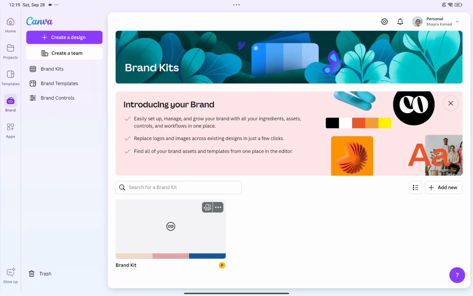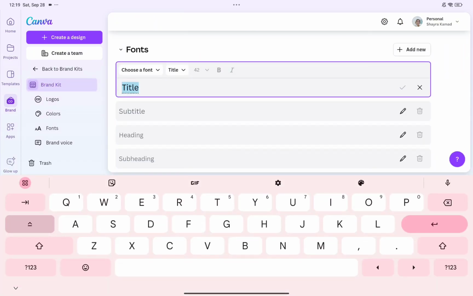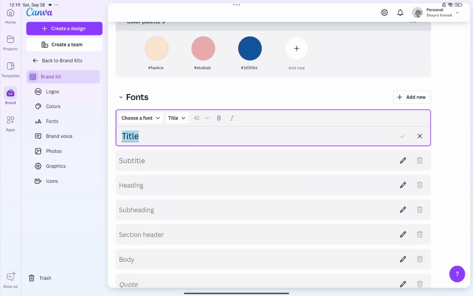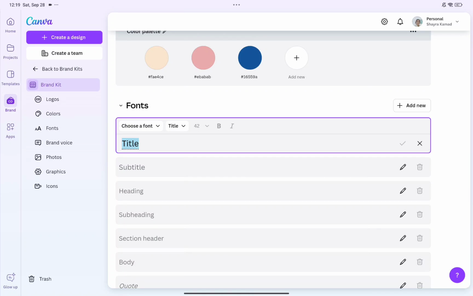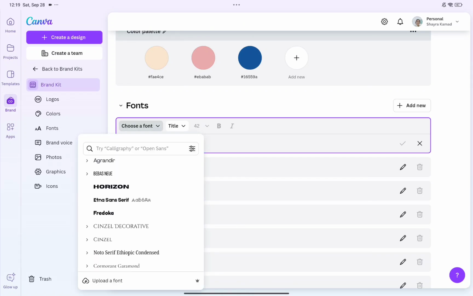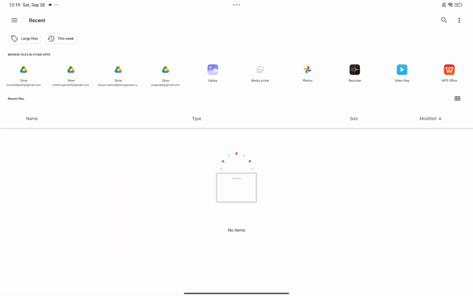Now, in here, go ahead and click on brand kits. Now, under brand kits, click on brand kit to be able to customize your brand kit. Now, on the font section, go ahead and click on choose a font for your title. Now, you can select from this selection of fonts or click on the upload a font to be able to upload a font of your choice on Canva.